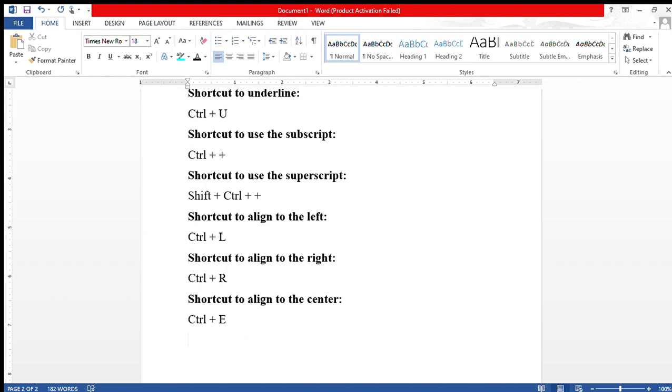Now, what if you want to copy? Now, also let me give you that shortcut to copy. Now, I've not finished. Shortcut to justify. We've talked about align left, align right, align center. Now, shortcut to justify.